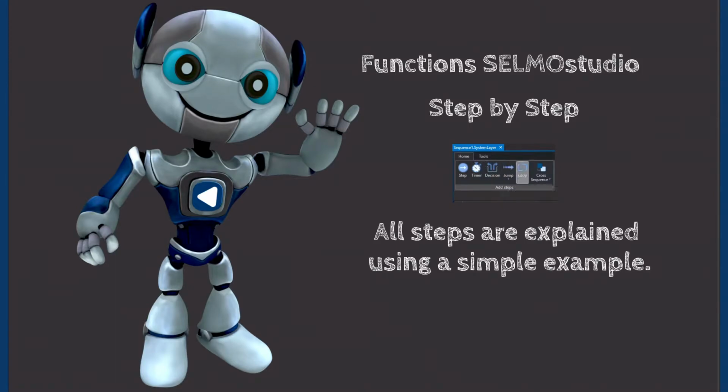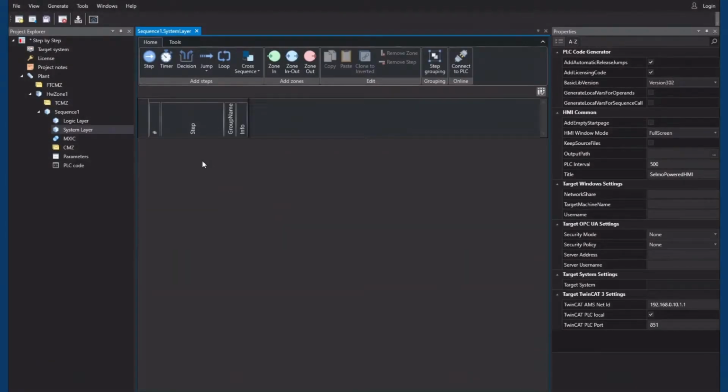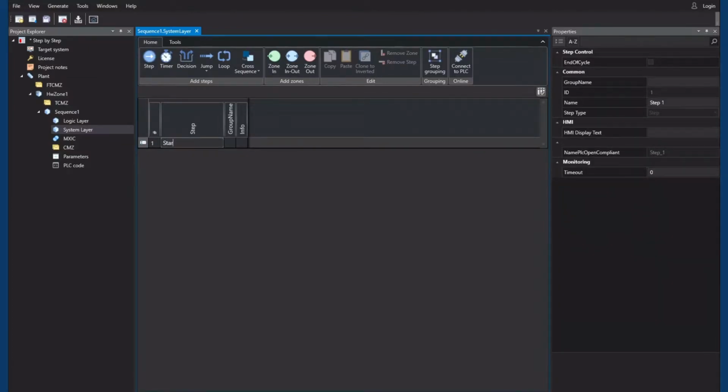In this video we explain 5 steps in SELMO Studio, step by step using a simple example. First we model a simple step with a start button and a cylinder that extends and retracts. For this we need the simple function step. In the first step we press the start button.